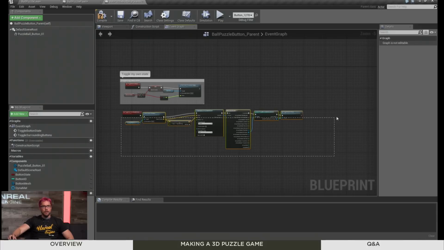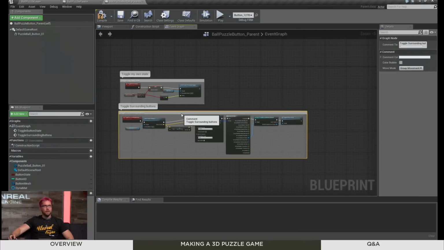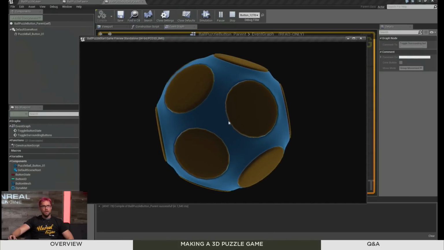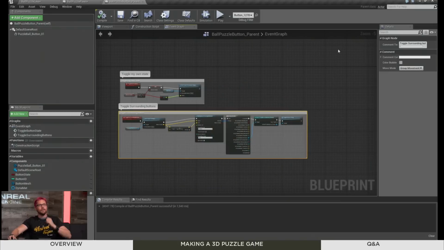So let's go ahead and put a comment on this: Toggle surrounding buttons. All right, wicked and awesome. Let's compile, let's save, and let's play, see what happens. So I click on a button. Oh, it's not working. Well, of course it's not working. I never called it. Good Lord.